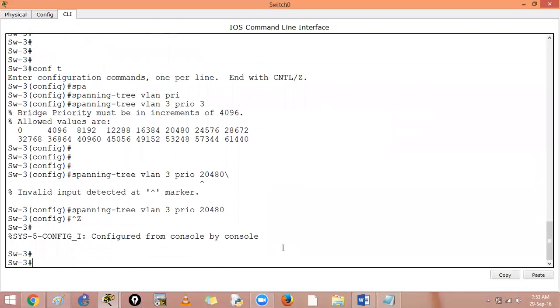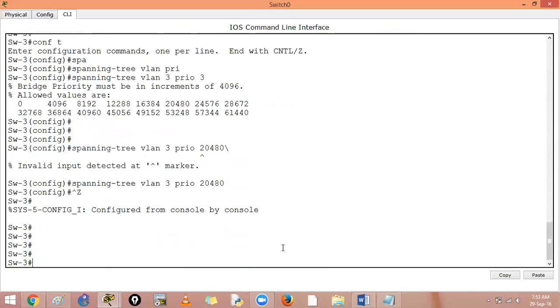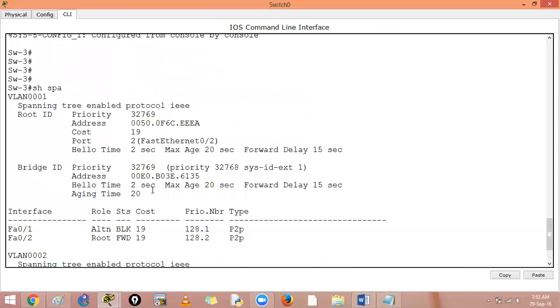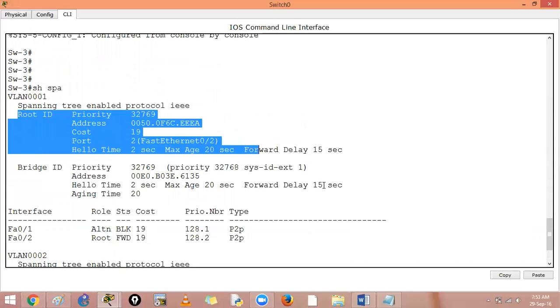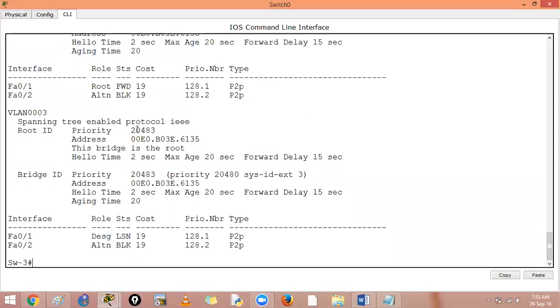Now, earlier, if I did not enter that command, but if I see now, show spanning tree, this is the person who is root for VLAN 1. This is the person who is root for VLAN 2. See, 005 is for VLAN 1, 006 is for VLAN 2, and 00E is me, and I am the root bridge for VLAN 3.